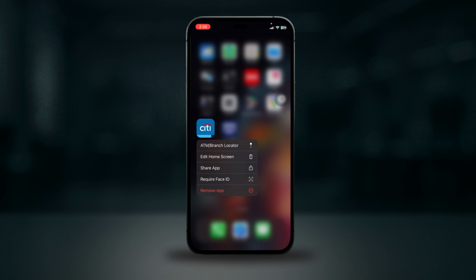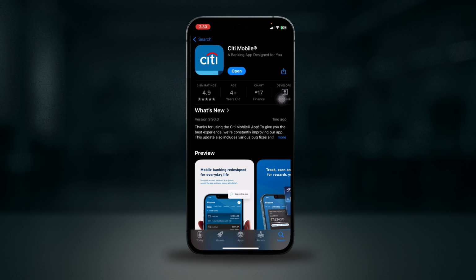If your Citi Mobile won't run after iOS update, here's your workaround. First of all, head over to your app store, search for Citi Mobile app and update it. Updating your app ensures you have all the latest files and bug fixes, so update it to the latest version.